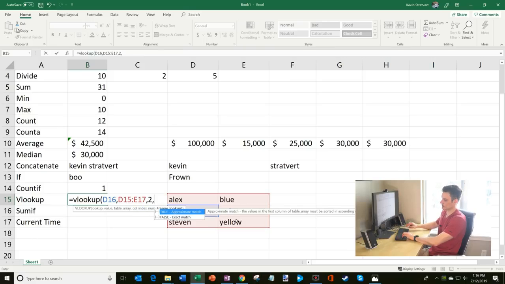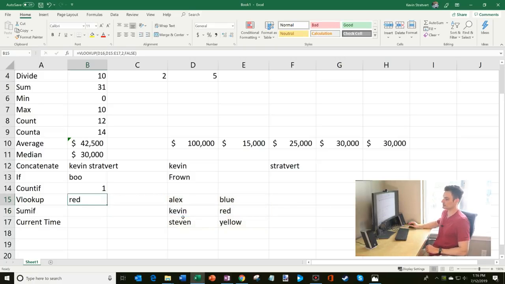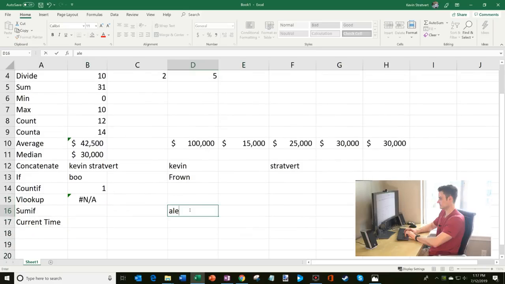And then the last thing is, do I want an approximate match or an exact match? What that means is, if my name was Kevin something, an approximate match would match. But I want to do an exact match, so I'll just click on that. And then we'll close parentheses. And so here it returns Kevin's favorite color is red. So it looks for the value here, and then it returns the value here. That's what I could do with VLOOKUP.